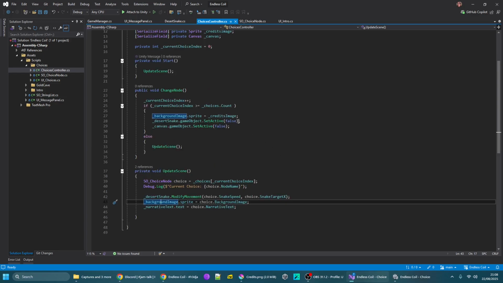Now, when I change the node, that increments the index. If we're on the last one, then it loads up the credits image, and it just disables the UI. That allows me to quickly hack together that credit screen.